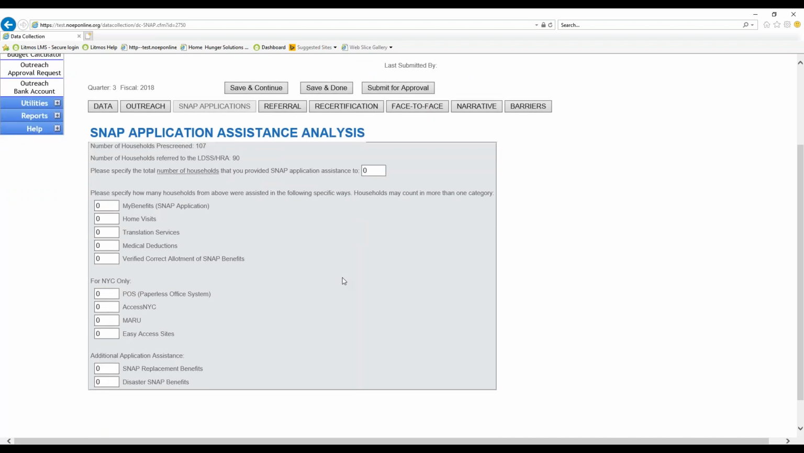Then we're going to go down to some other ways. Please specify how many households from the above number were assisted in the specific ways. Households, again, may count in more than one category. My benefits. So you referred somebody to the SNAP application process, my benefits for the SNAP application process only, okay, and just for the SNAP application, not for anything else. You want to make sure it's just for that SNAP application that you referred them. Again, always remember, before you refer, you have to pre-screen and find potentially eligible, always.